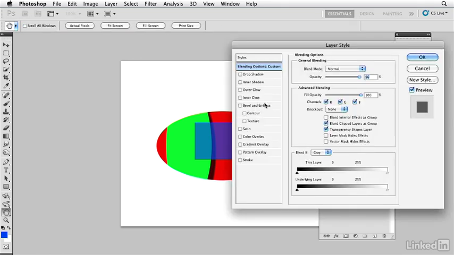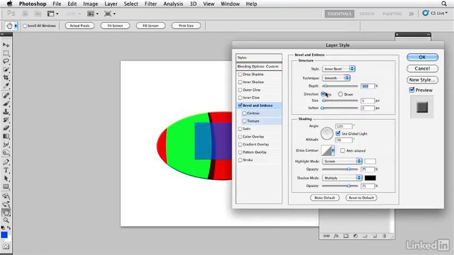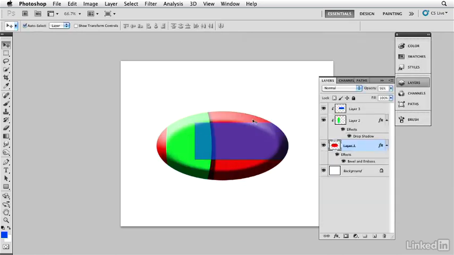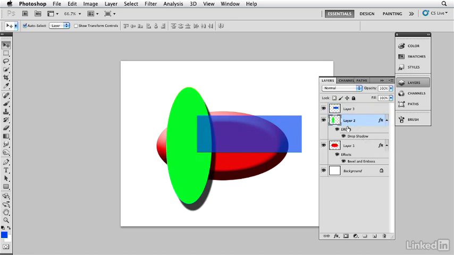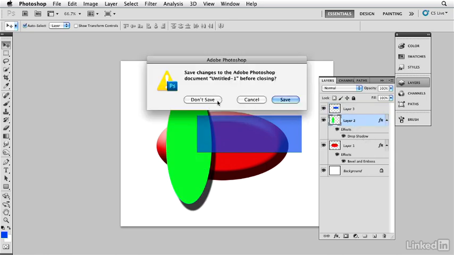If I give the base layer a bevel and emboss, increase the depth and the size, you see that the highlights and shadows are affecting all the layers. But they are still individual layers, so I can move them around within that space. If I want to take something out of that group, I simply Option click between them again, and the clip is broken. So now, let's see how this applies to other images.